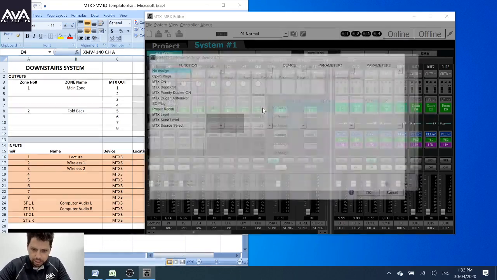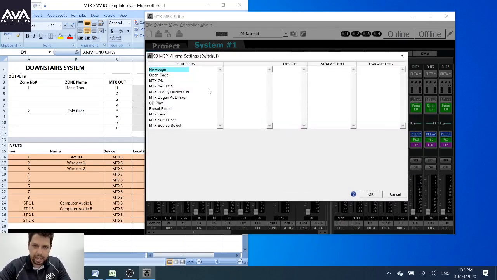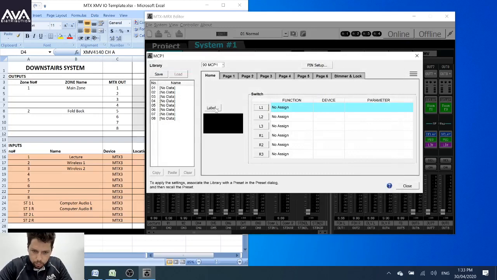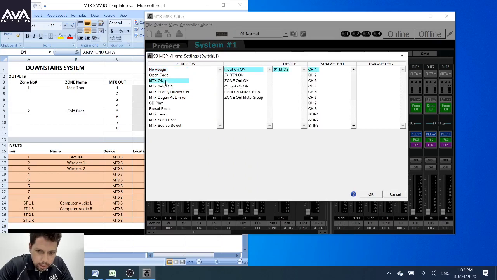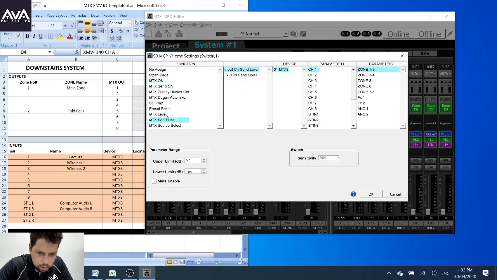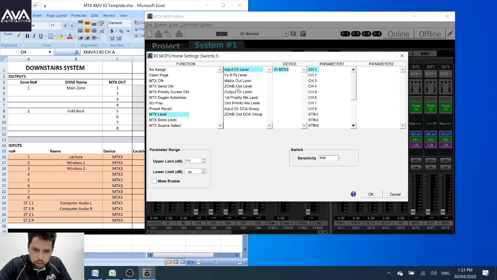So on our home page, let's just keep this real simple, and it's just going to be the home page. So we've got, say, 4 inputs and 2 outputs. So you can see up the top here, L1 refers to button 1 on the left. So we're going to make this one our MTX level, zone out level, zone 1 and 2.